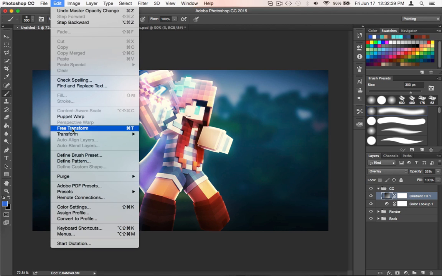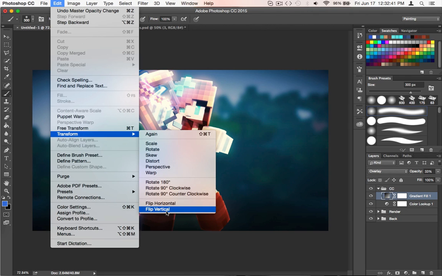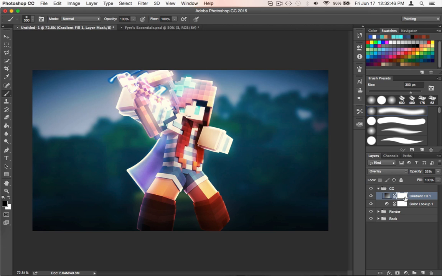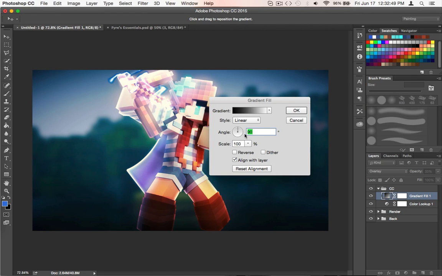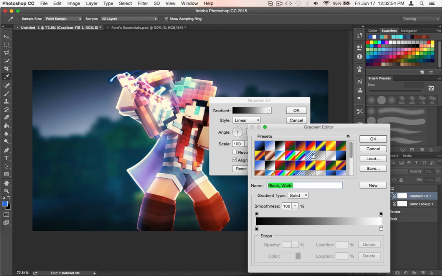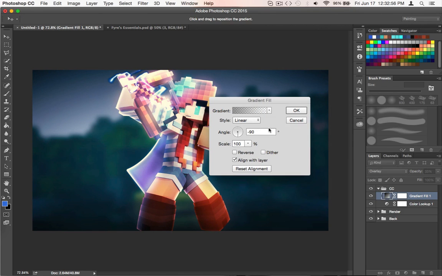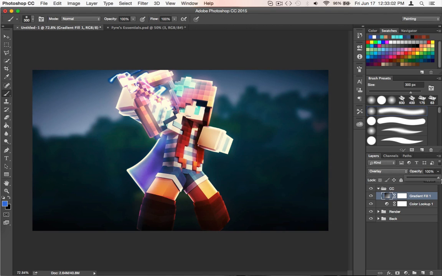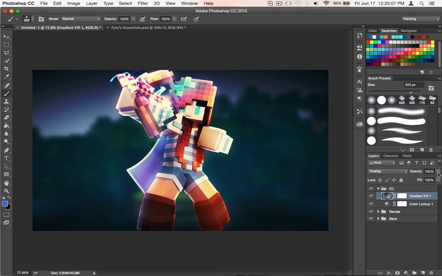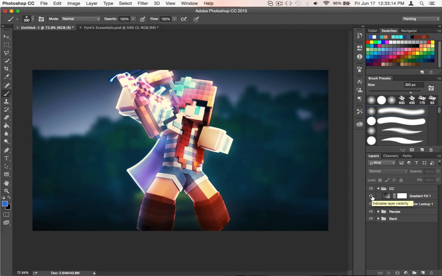Can I flip this? Vertical? Okay, hold up. Let me try to fix this. Yeah, I guess that looks alright. Yeah, I guess that just makes it a bit darker.